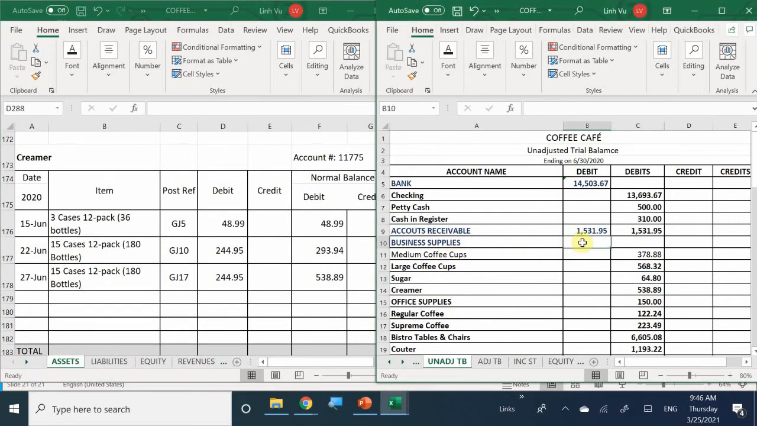I'm going to go ahead and click on my business supplies, and I'm going to equal sum it. So I'm going to take my medium, large, sugar, and creamer. And I'm going to equal those up to get a total of 1550.89. Okay. So once again, if I double click on this, it's taking my medium, large, sugar, and creamer accounts and adding them up. Okay.